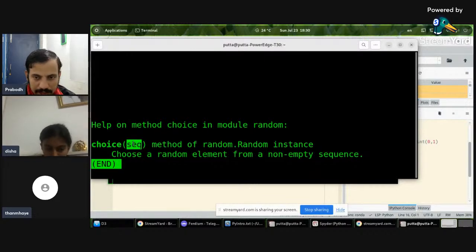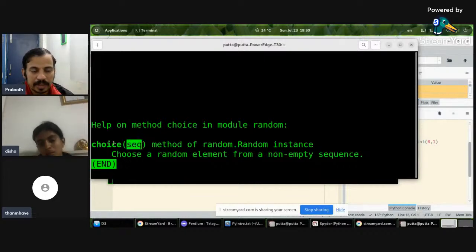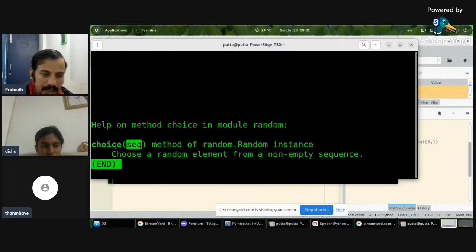So what do we mean by a sequence? A sequence is a collection of elements. So if we give the sequence as a parameter to choice, and then we call the choice method, it will give one random element from the sequence. Let us see how it works.